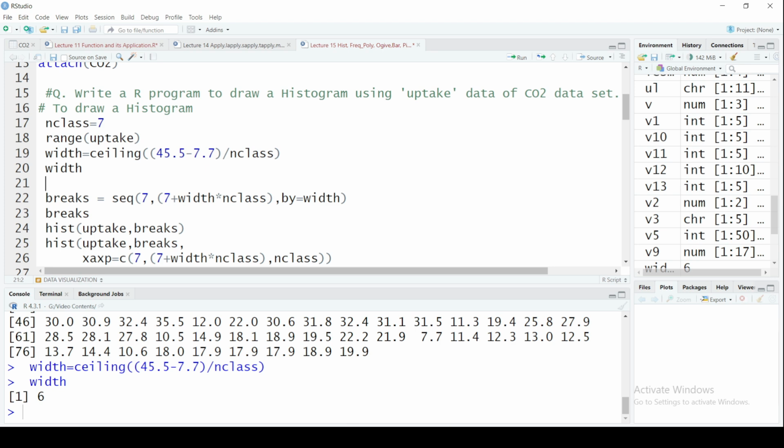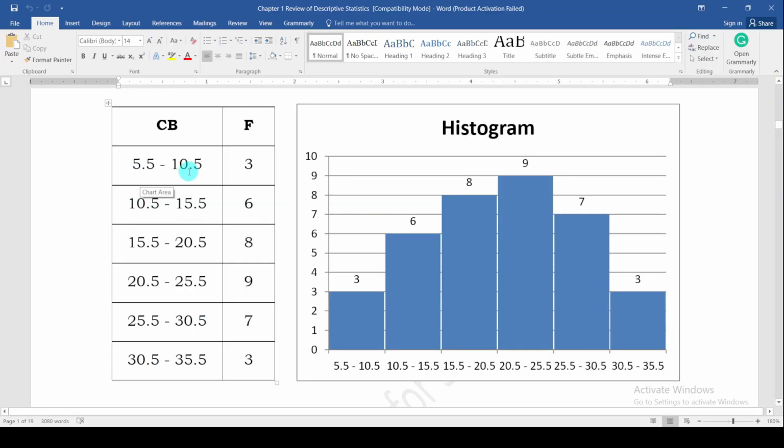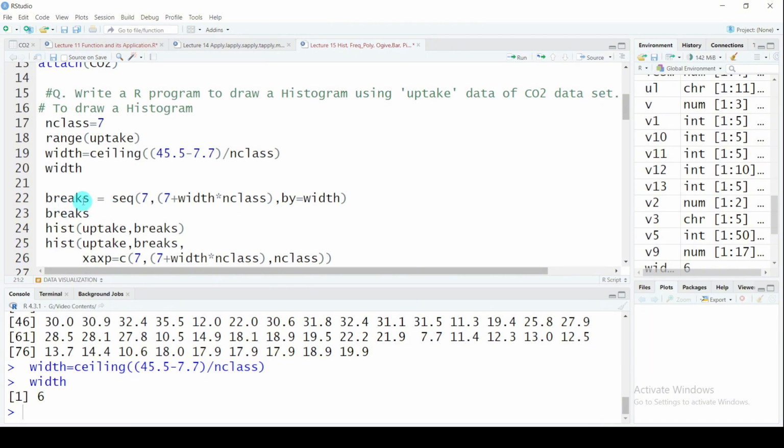Now once we have width, our job is to make the class boundaries. We can start from some fixed number that should include our lower limit of the data, and plus width. For example, our smallest data is 7.7. So if I start from 7, that is okay. There is a function called sequence. Sequence will start from the first number, that is 7, and then it will go up to 7 plus width multiplied by the number of classes.